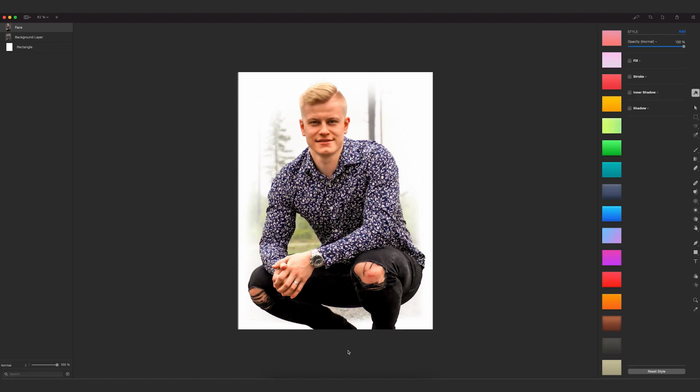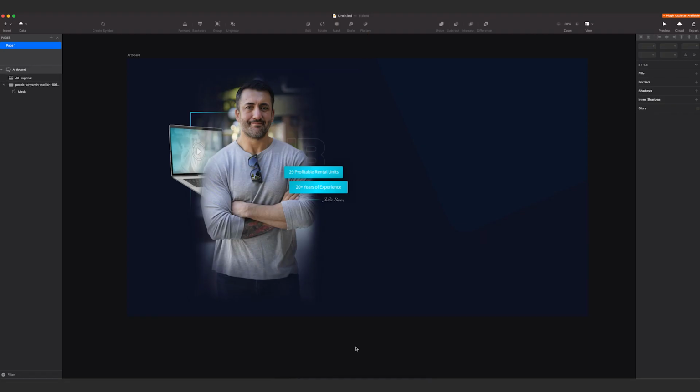That is Pixelmator Pro. We're using Sketch for details, Clipping Magic to remove the background. There's a lot of other great tools.